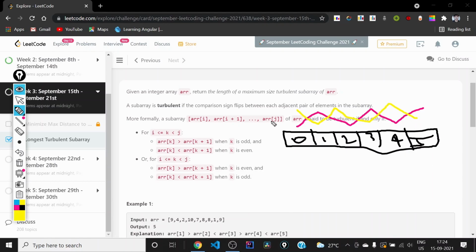For solving this problem easily, we can consider these two types of subarrays independently. We can find the maximum turbulent subarray for type 1 and the maximum turbulent subarray for type 2, and then we can take the maximum of these two. So we will solve it.